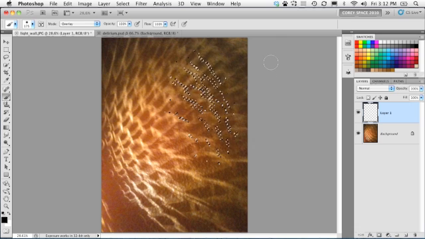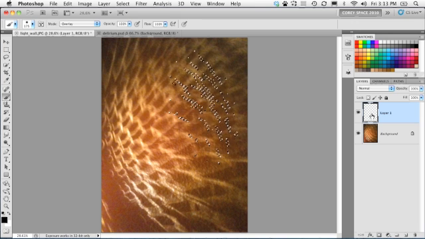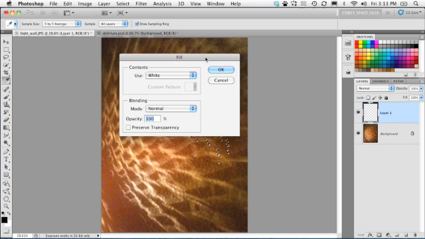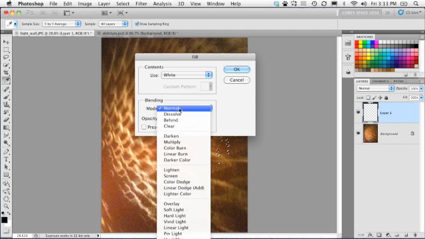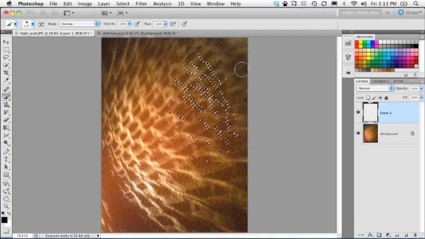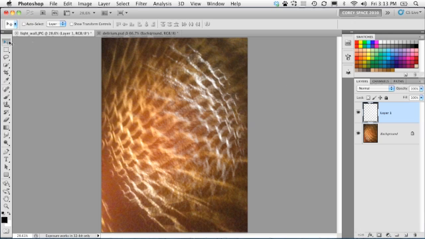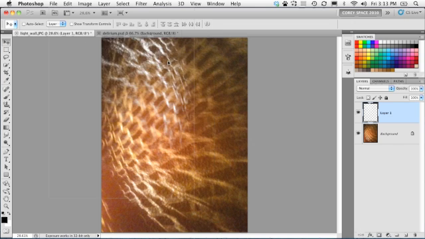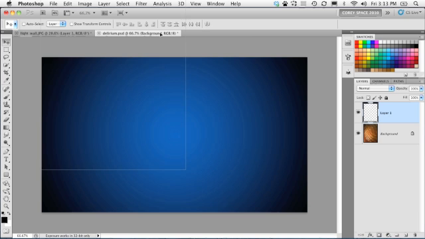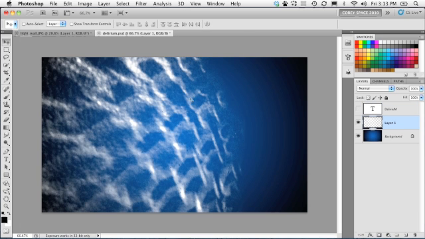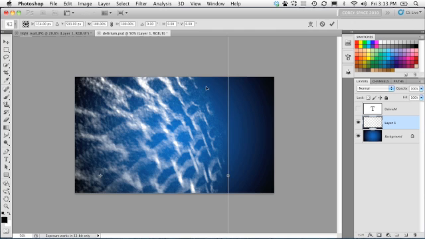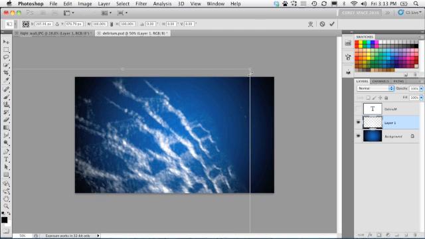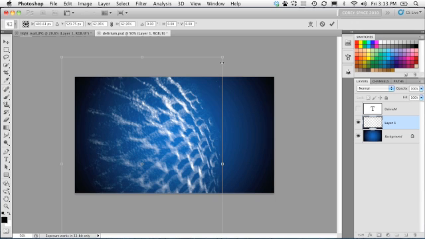So now with the selection active on my new blank layer, I'm going to press Shift Delete, or Shift Backspace if you're on Windows. We're going to fill with white, normal, 100%, OK, and there it is. So now that pattern is isolated on its own layer. Now what I'm going to do is take that into another document and process it to make it a design element. So I'm going to drag it up to the title bar of this other document I have here, which is simply a blue and black background.